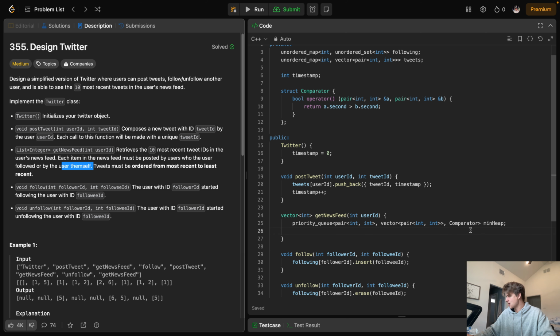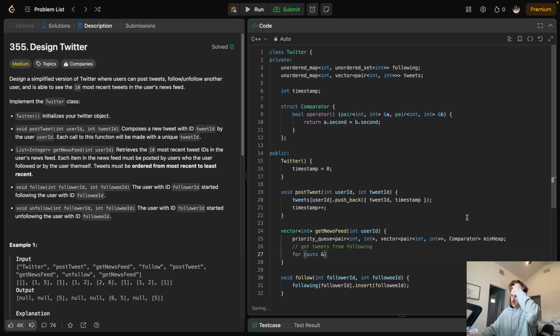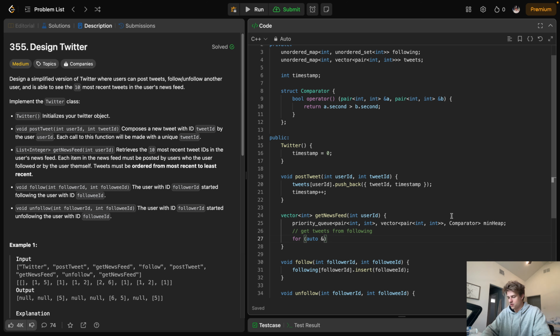So let's go ahead and get that out of the way. So first, get tweets from following. How do we do that? We're going to say for auto, because I don't really care what the type is here, but we're going to iterate through all of their followees. So for auto followee ID in following user ID, right? That'll just iterate through that set of all of their followees.